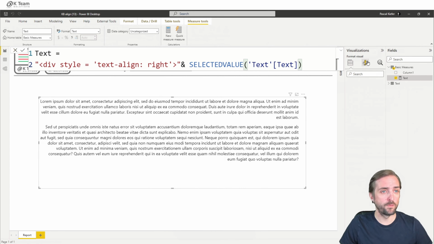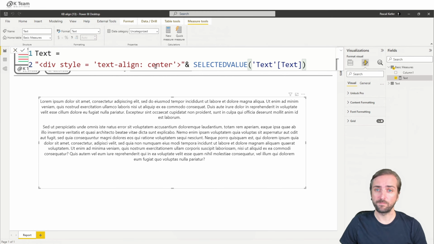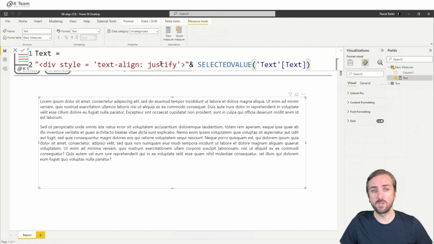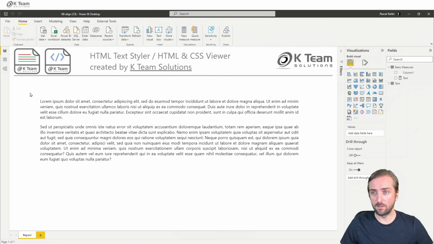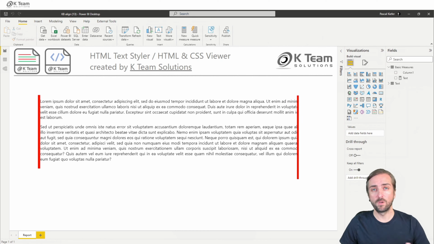Maybe let me turn off the tooltip. So left, right, we also have center. But these three settings we also have with a regular text box. What we don't have with a regular text box is justify. And when I add justify, you can see that now we have a nice straight line on the left and also a nice straight line on the right, which makes the text more appealing to read.